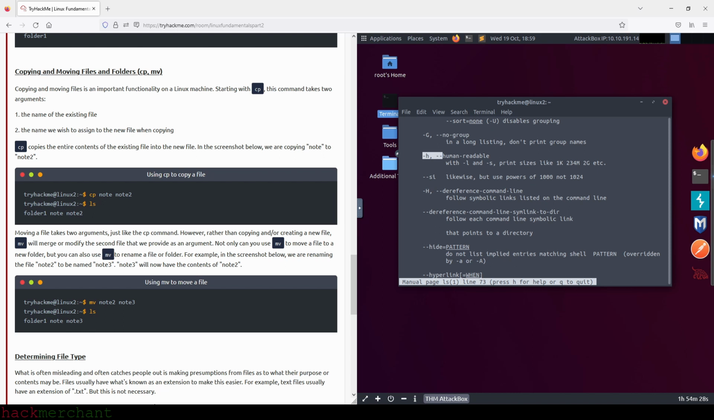Moving a file takes two arguments, just like the cp command. However, rather than copying and/or creating a new file, the move command will merge or modify the second file that we provide as an argument. Not only can you use the move command to move a file to a new folder, but you can also use the move command to rename a file or folder. For example, in the screenshot below, we are renaming the file note2 to be named note 3. Note 3 will now have the contents of note 2.